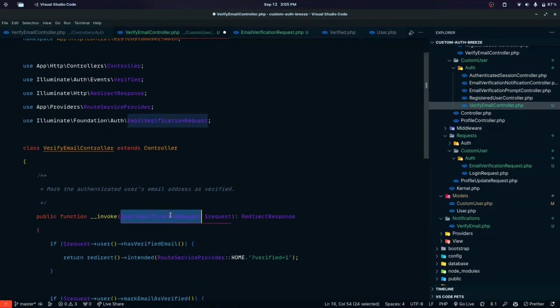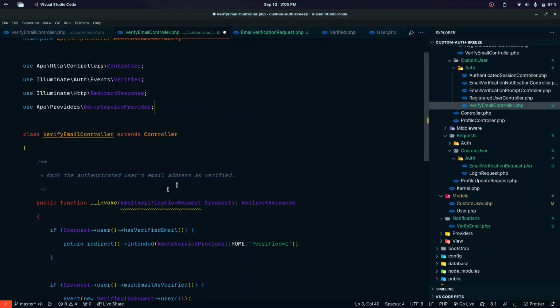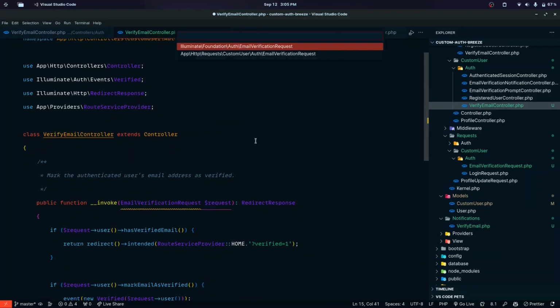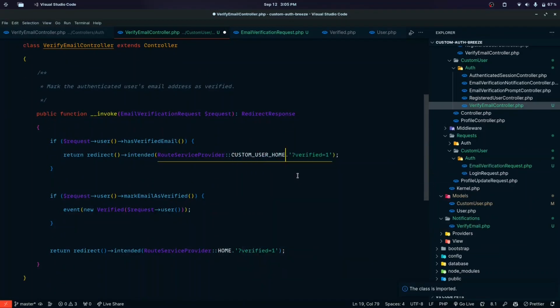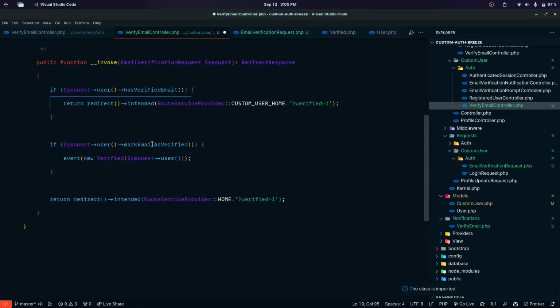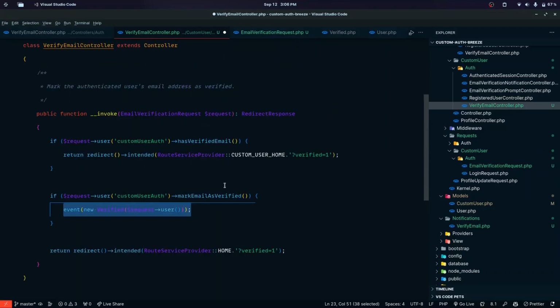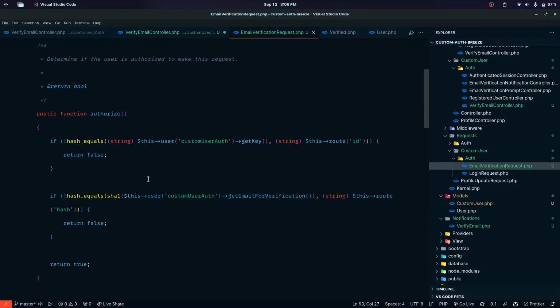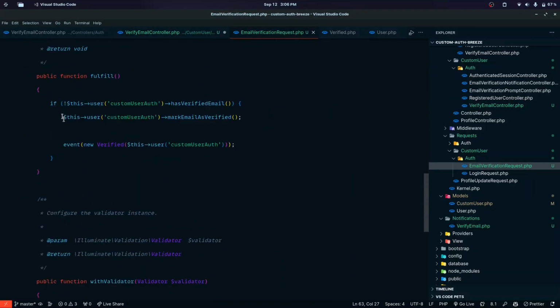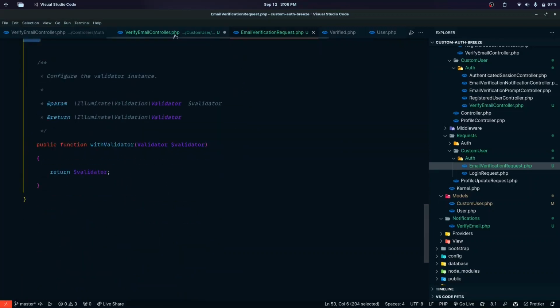Let's go ahead and import this specific request in here. So email verification request, this will check and then return to the custom user home with the parameter verified equal to 1. And if the request user, okay, we also need to pass in the guard in here, and this will mark the email as verified, and then pass in an event in here. I saw this part of code in multiple places on the email verification request as well. This is basically fulfilling the request, and here as well.